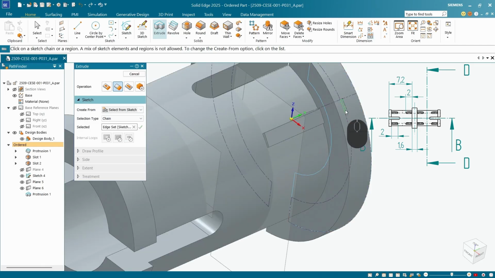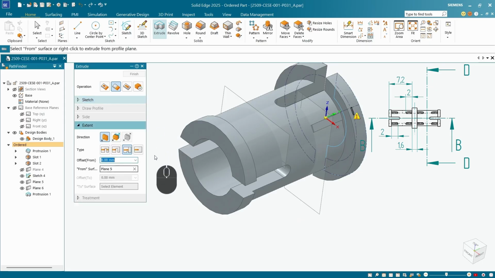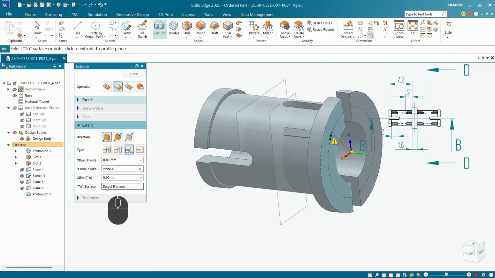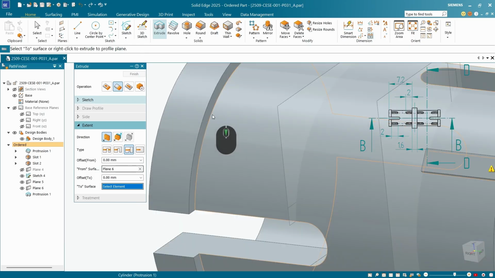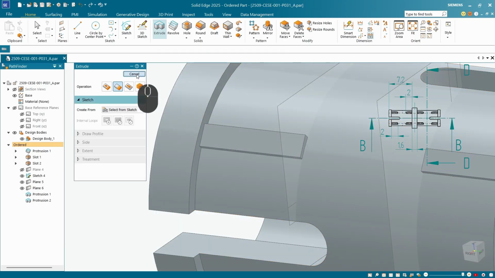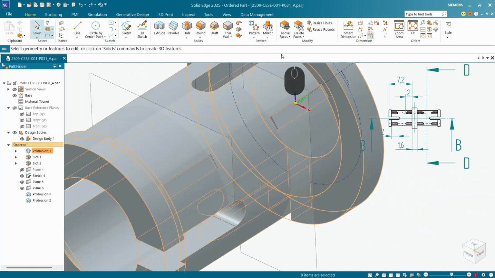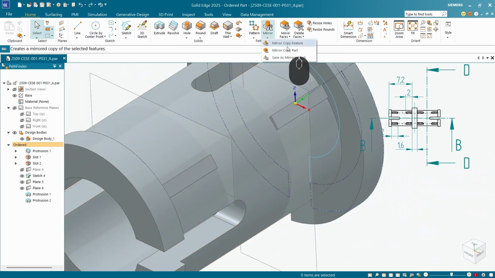So I'm going to choose this outline as a profile, tick this box, and now our extent from to, the from surface I'm going to choose as this plane, and then the to surface I'm going to choose as this face, and click finish and click cancel. So that's looking better. And now let's have a look at these mirror commands, and let's use mirror copy feature.